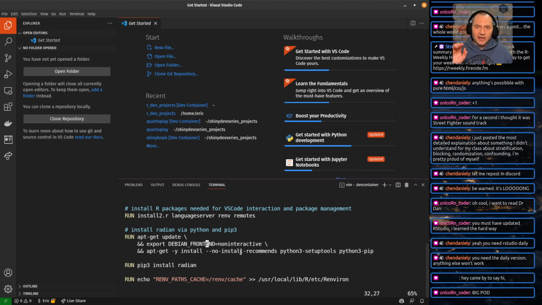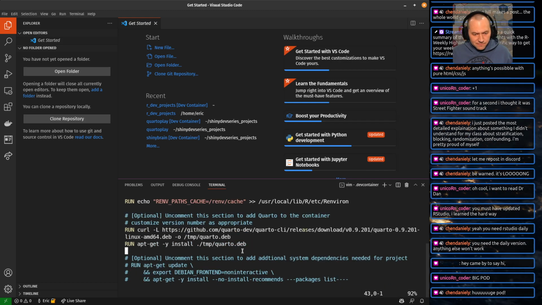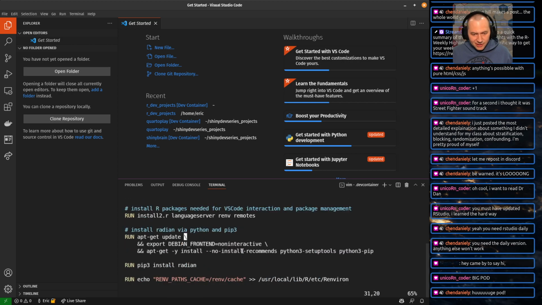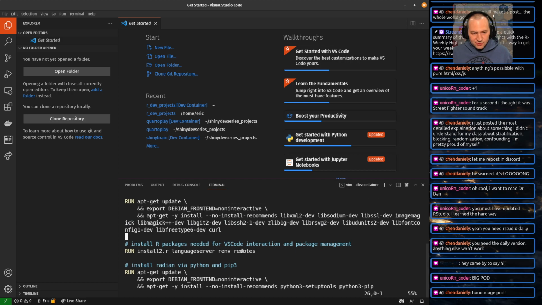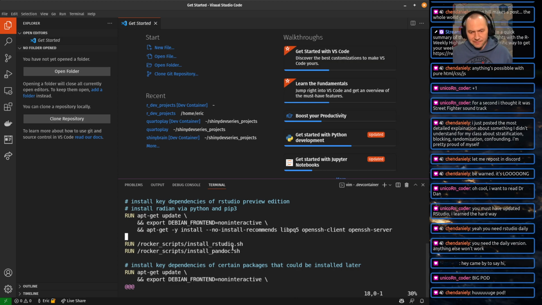Oh, hey, Big Pod. How are you doing? We're doing some Docker stuff tonight. You'd enjoy it. Not really developing anything new Docker stuff, but we're just refreshing my containerized setup.